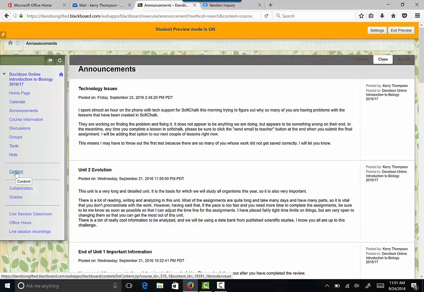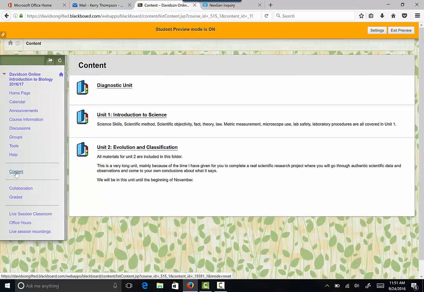Our content, this is where you want to always start. If you go into content, you will then see that we now have 3 units opened. One is our diagnostic that we finished. The next is the introduction to science that we have also recently finished. And the third is our new unit, evolution and classification. As it says here, this is a very long unit because we're going to do some real authentic scientific research here. So it's going to take us quite a while to get through.